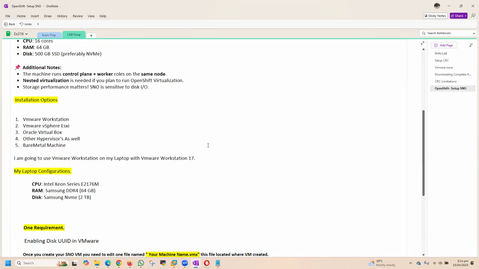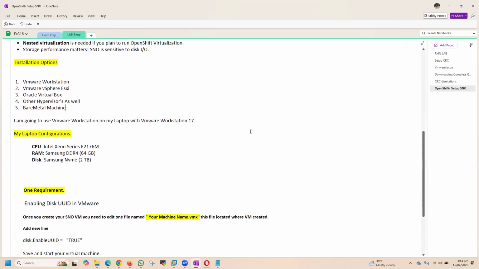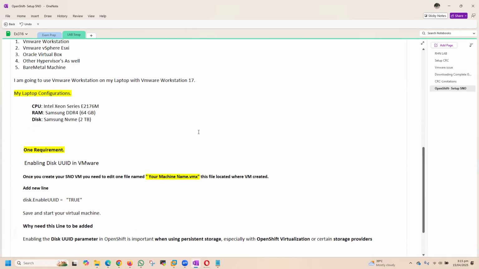In the installation options, you can see you can install it on VMware Workstation, VMware vSphere or ESXi, Oracle VirtualBox, or any other hypervisors. Or on a physical machine as well. In my case, I have VMware Workstation 17 on this laptop, and my laptop contains an Intel Xeon series processor, model E2176M mobile processor. RAM is Samsung 64 GB DDR4, and disk again is Samsung 2 TB NVMe.